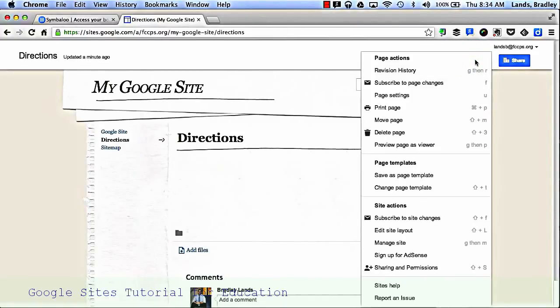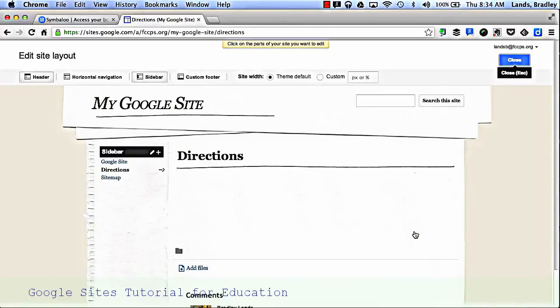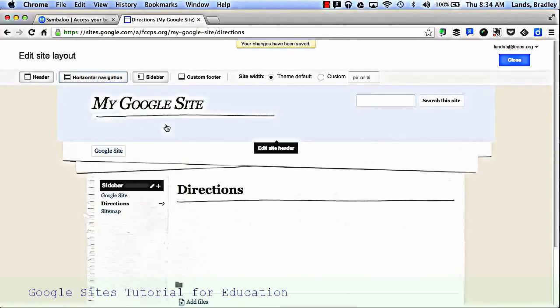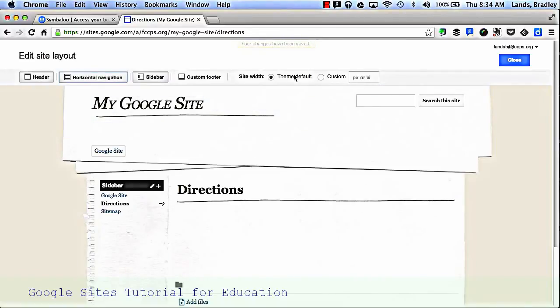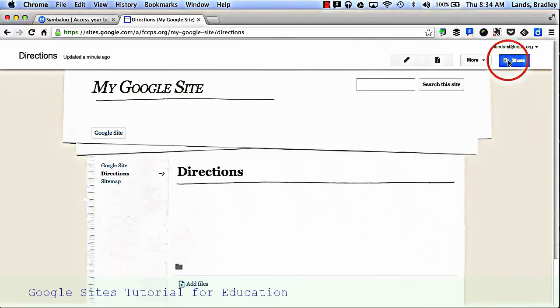In addition, I can also edit my site layout. This allows me to edit my sidebar. I can add a horizontal navigation bar at the top. This allows me to add a footer, a header, and I can also change the width of my website. By clicking close, it will save my settings.